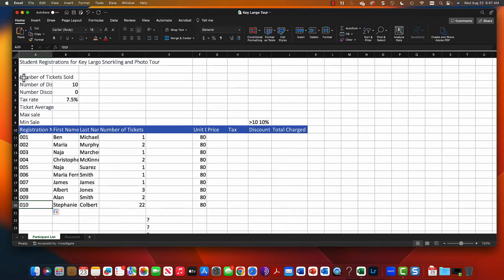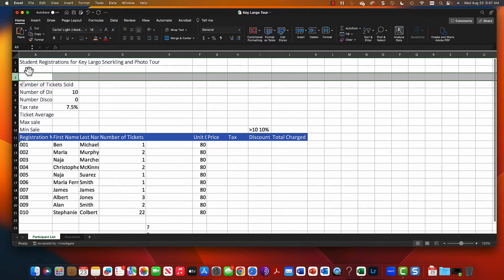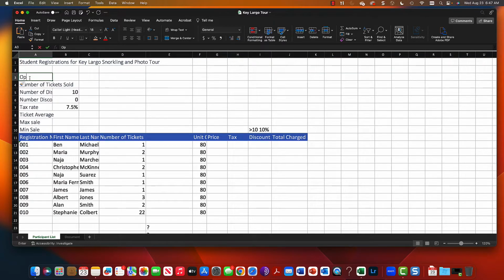I think I need to have the operator here. Let's highlight row 3, and I'm going to right click and go insert, and I'm going to put operator. We don't really know who this could be. It could be Horizons or Silent World. We've done business with them in the past. They tend to be pretty good people. Let's just write Silent World for right now.